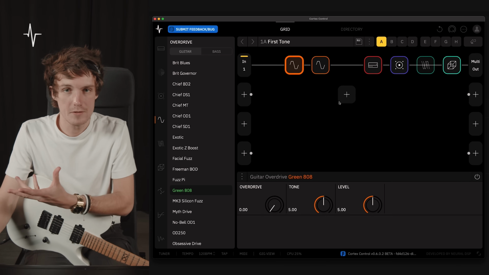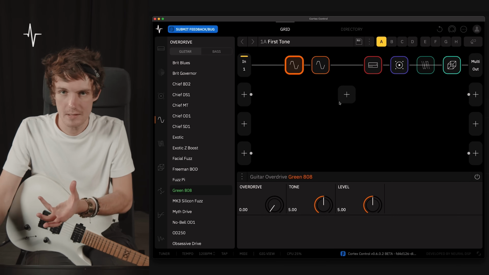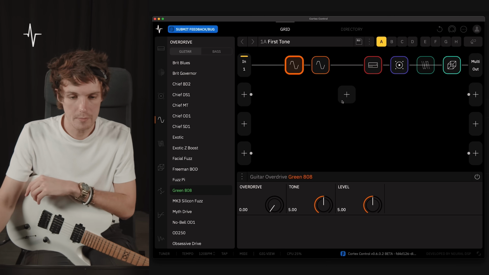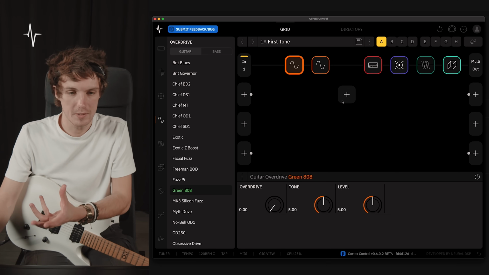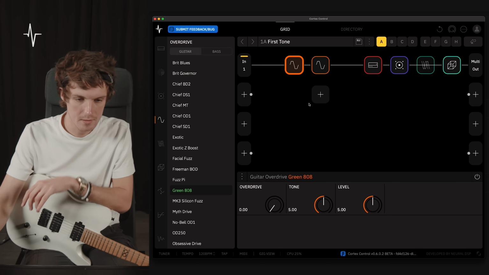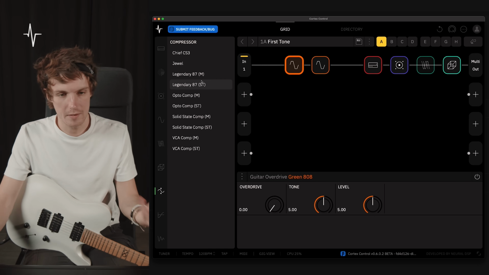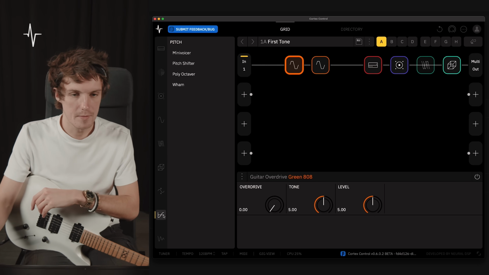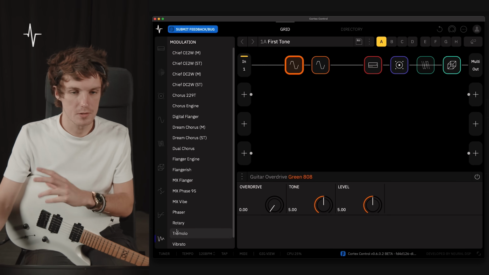And I hope this has given you some info on how to create a preset really easily within Cortex Control. And all of the practices that I've shown you here are applicable to all of the devices in Quad Cortex. And this will obviously apply for the compressors down here, the pitch devices, as well as the modulations.